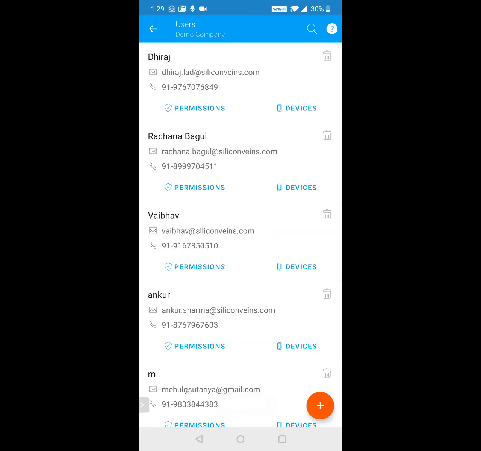Okay, and let's say if you purchased for 5 devices, okay, and you removed one of them, you can add the new salesperson at any point in time. Okay, so there's no additional charge if you want to change the salesperson as long as you are using the same number of devices.